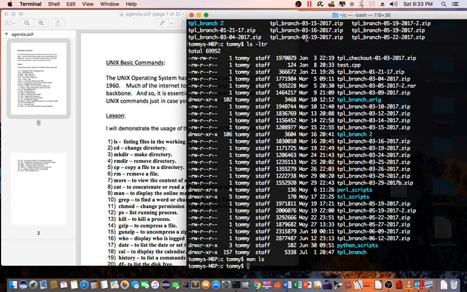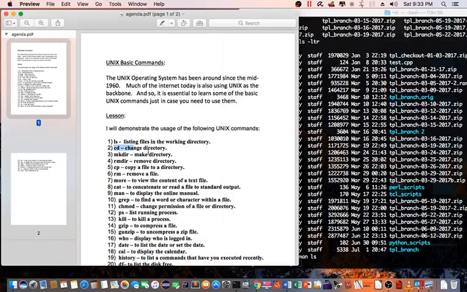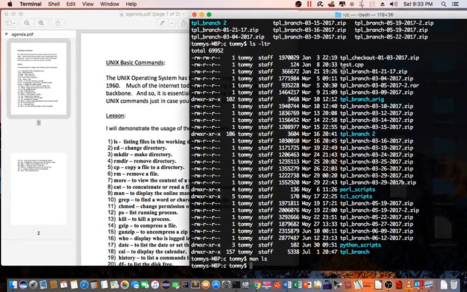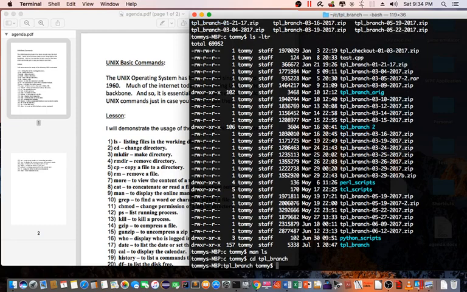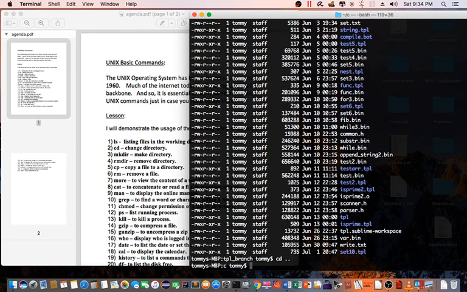Okay, so the next command on the list is cd. cd allows you to change to a different directory. So for example, I have a directory down here called tpl branch. I can do cd tpl branch, and as you can see I'm actually changing to that working directory. Okay, and I can do cd .. meaning I'm going to cd back to the parent directory.